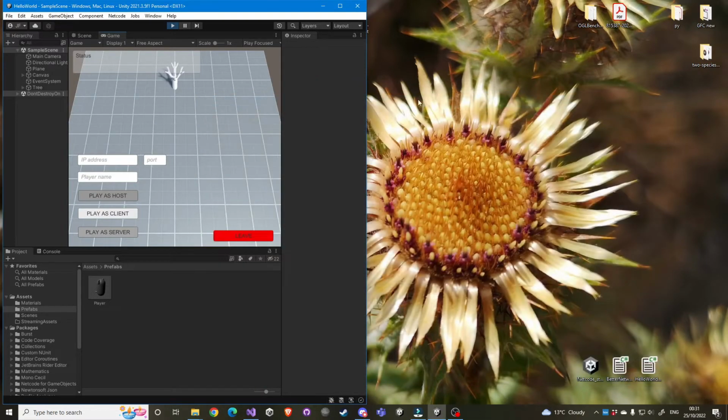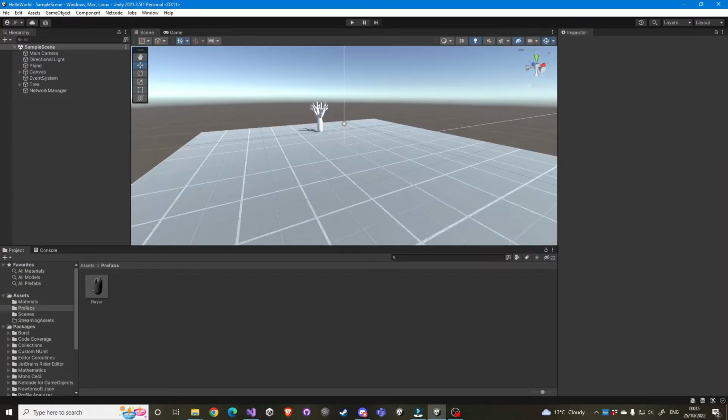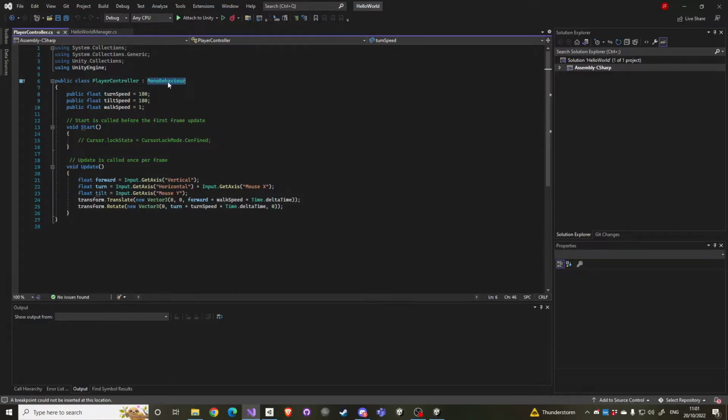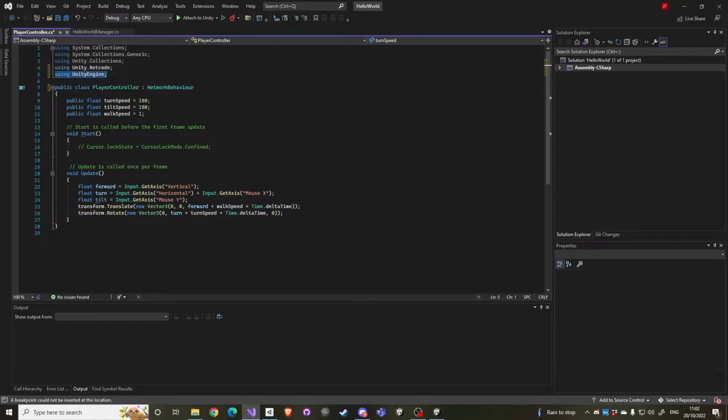So switching off this, and back to the drawing board. We need to edit the main script controlling the player behavior. So let's go back to the assets, and that's this file. The first thing to do is to change the base class from MonoBehaviour to NetworkBehaviour. You may also need to add using Unity.Netcode, or just use the functionality built in Visual Studio to get it done automatically.